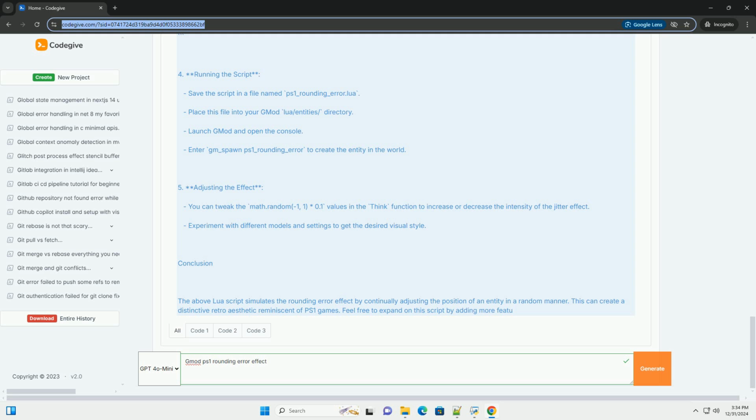5. Adjusting the effect. You can tweak the math.random(-1, 1) * 0.1 values in the Think function to increase or decrease the intensity of the jitter effect. Experiment with different models and settings to get the desired visual style.